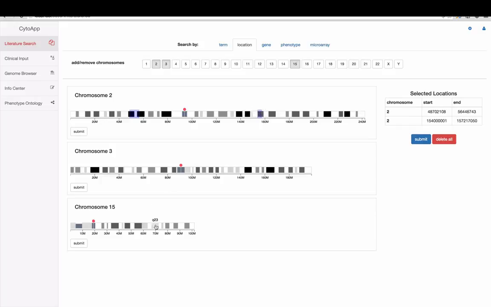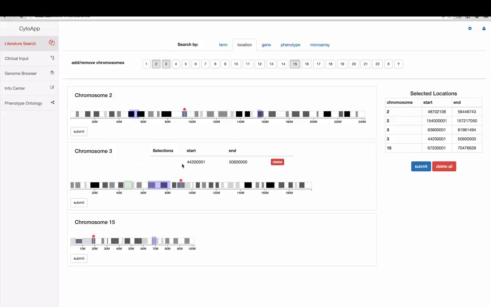So here the user is selecting some regions on chromosome 2 and chromosome 15, and then adjusting the selectors to be more fine-tuned to the coordinates of the genome that they're interested in. In this case, the user is particularly interested in this region on chromosome 3 and wants to enter very specific coordinates for this region.